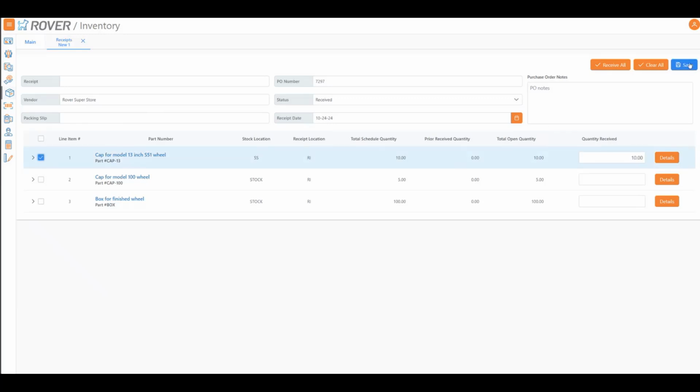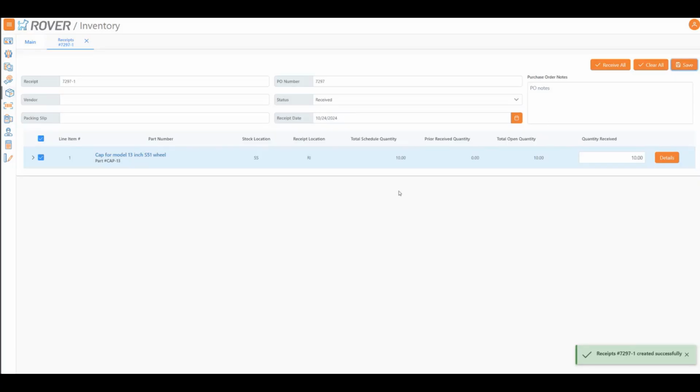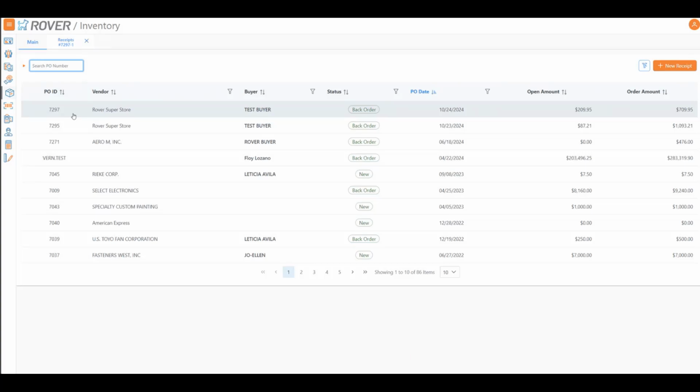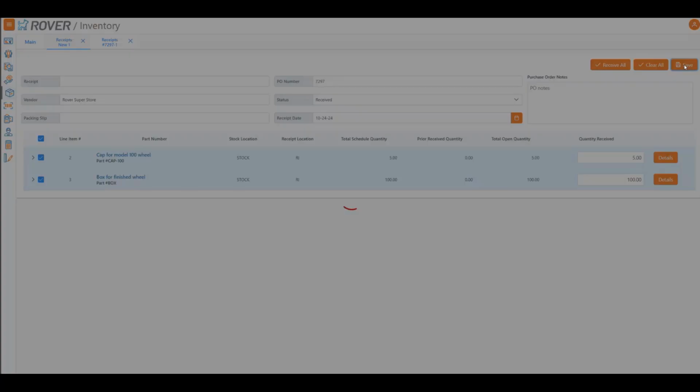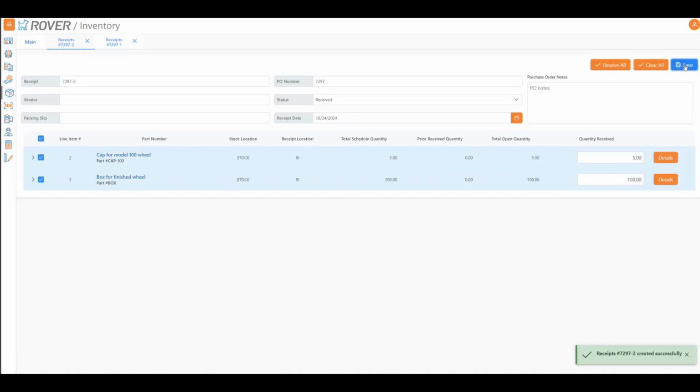I'll just click this one and then hit save. And so once that occurs, we've created our receipt. It's 7297-1. If we wanted to make a new one, we could go back and hit the same PO. And then you'll notice that line item number 1 is now gone because that's been finalized. Then I'll go ahead and receive all and then save. And so now this receipt has been created.